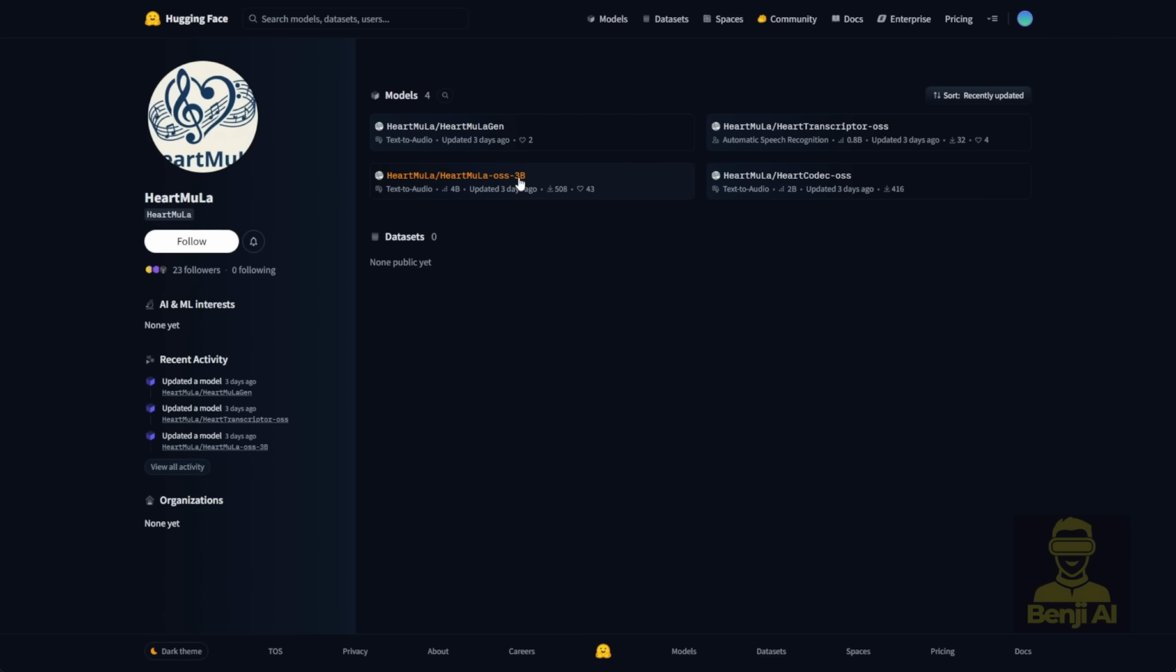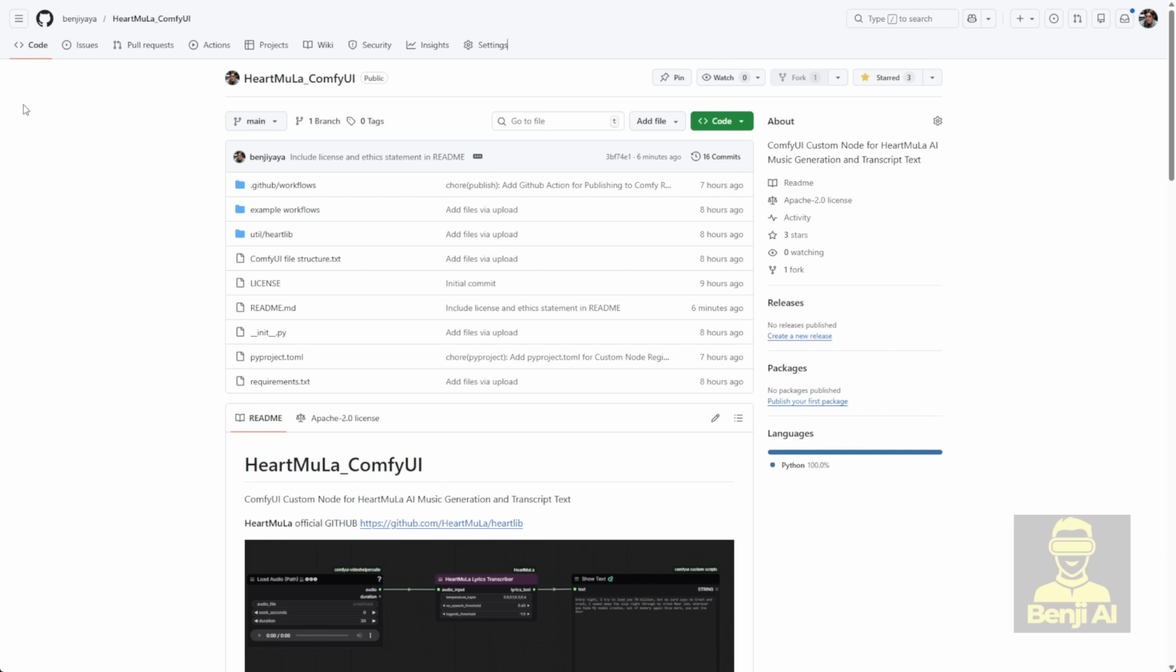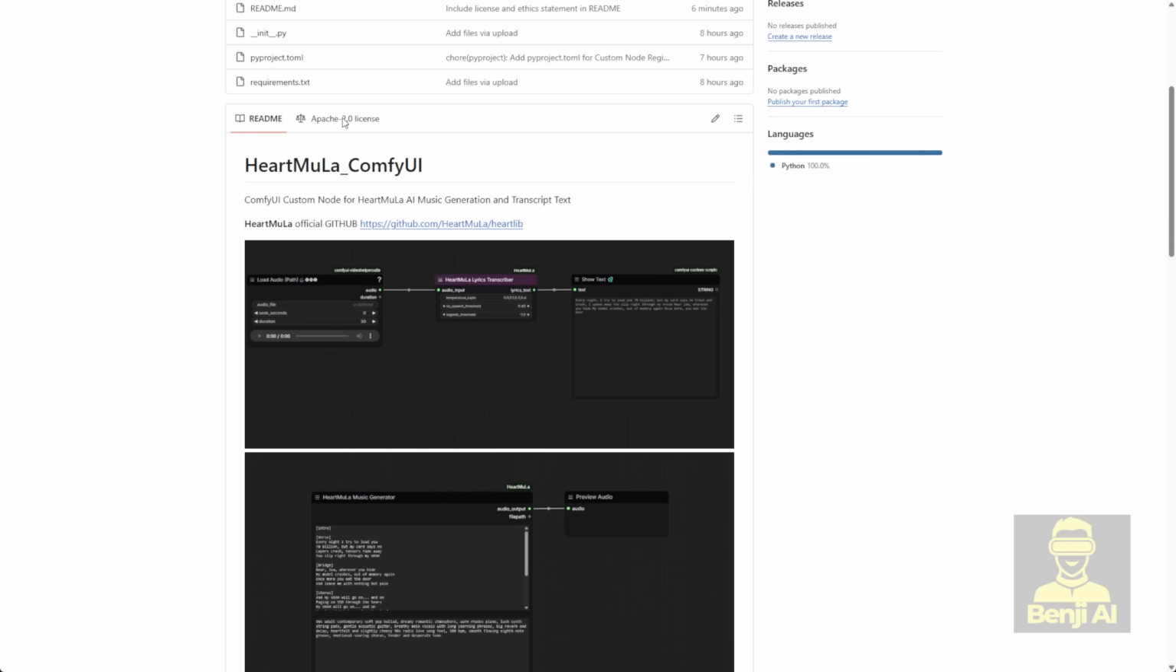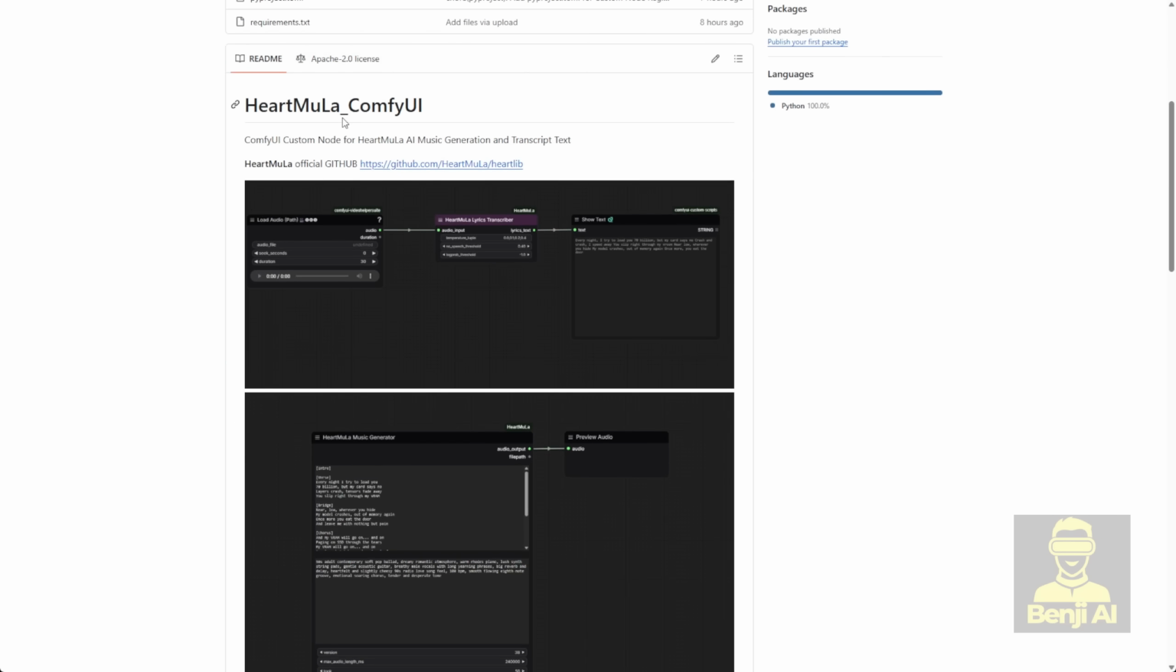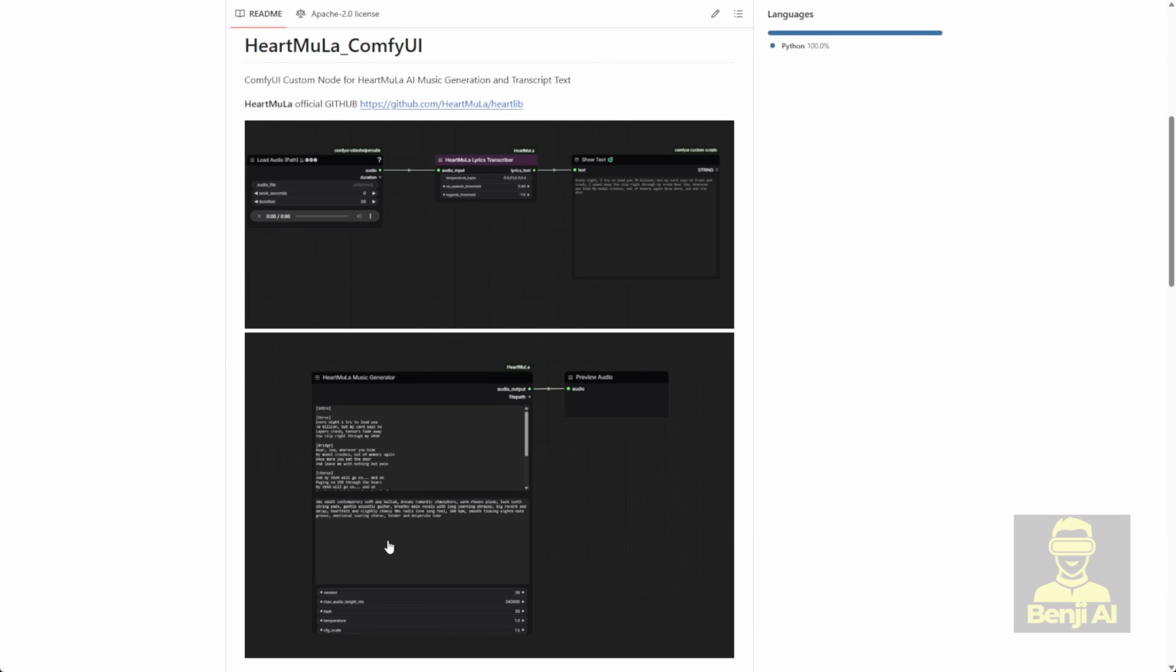So last night, I was just creating these custom nodes for HeartMula. This setup lets you run inference in ComfyUI. Those custom nodes are separated into two main features. One is music generation, and the other is lyrics transcription. So you can use either one of those features with this custom node pack.